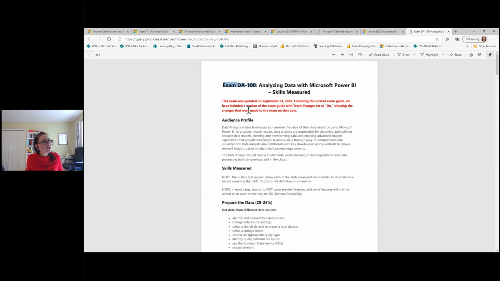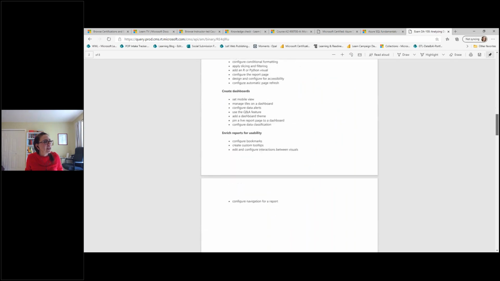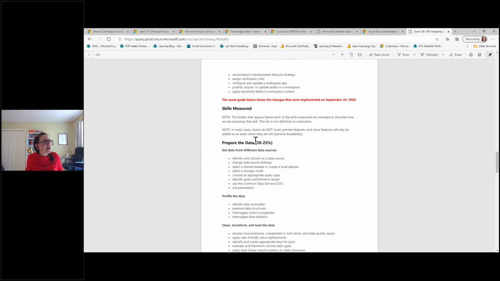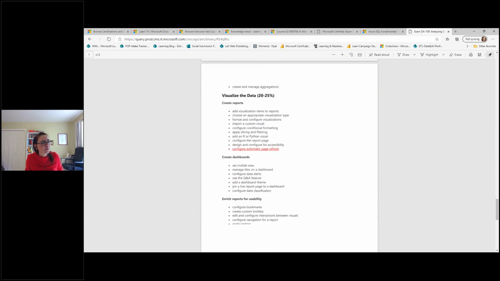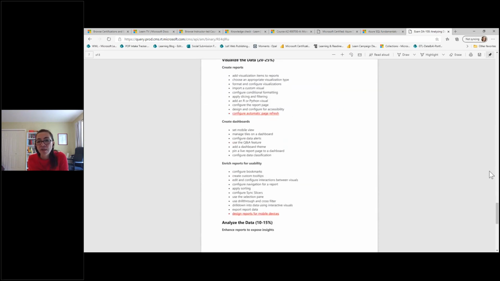So when we are changing an exam number, you will see a similar red mark here saying that on X date, we are going to release a new version of the exam, and this new version will have new topics, and then you will see a lot more red marks in the second part of the document. So that was a great question. Thank you for asking that. I forgot to mention that.